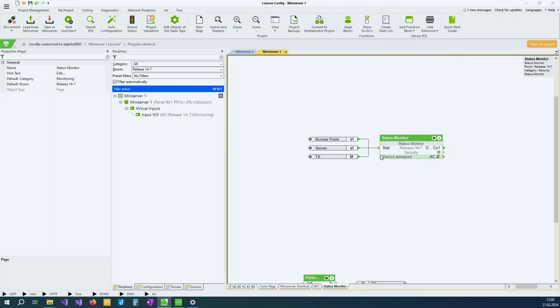Okay, so can we switch to the config and have an eye on the function block, please? So what do we have here on the status monitor? Here we have a status monitor already a bit configured, some demo use case. I have three devices I want to monitor. I have an access point, I have a server, and I have a TV. This could be inputs or outputs from a ping function block. So is the server online or is it offline?